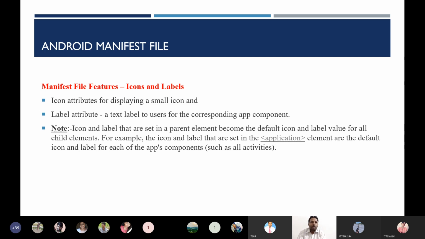Okay, so when you look at the note, icon and label that are set in parent element become the default icon and label for all the child elements. There's nothing but XML. If you look at an XML document, it follows a tree structure. We know tree structure: there will be a root node, a child node. That child node can act as parent for some other node. So there will be parent and child elements here in an XML document. When there is an icon or label for the parent node, that can also be applied as icon and label for the child node also.